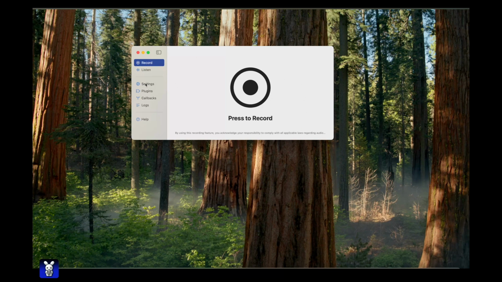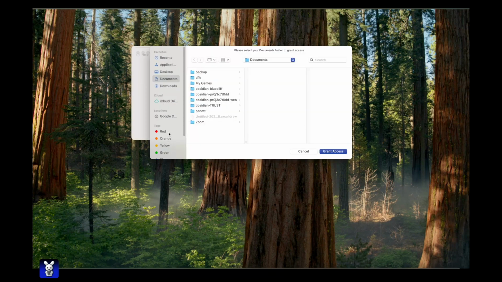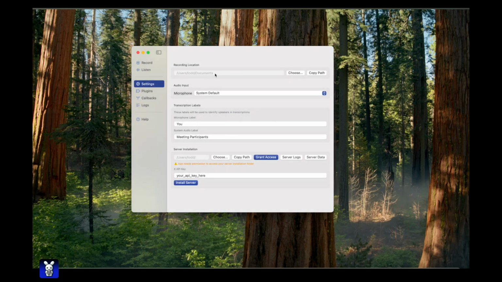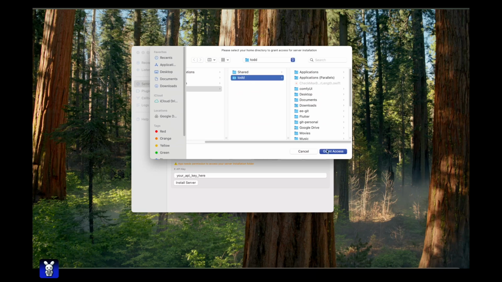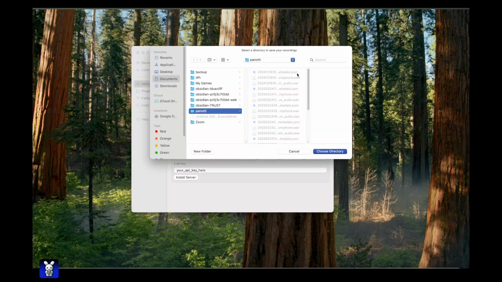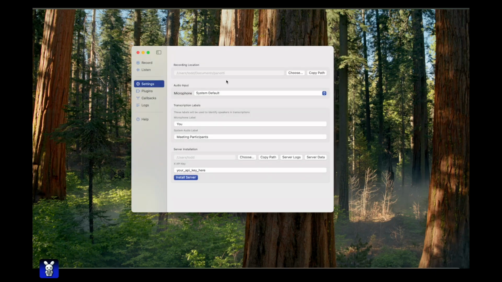The next thing you need to do is go to the settings directory. It's going to jump up and ask to grant access. So it's granting access to your documents directory, and you're also going to have to grant access to your server installation directory. Then you're going to want to choose where you want your recordings to be saved. So that's the recording location. I'm going to select a directory in my documents directory called Panotti, and I'm going to choose that.